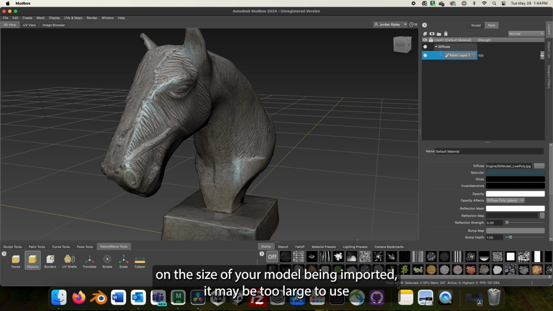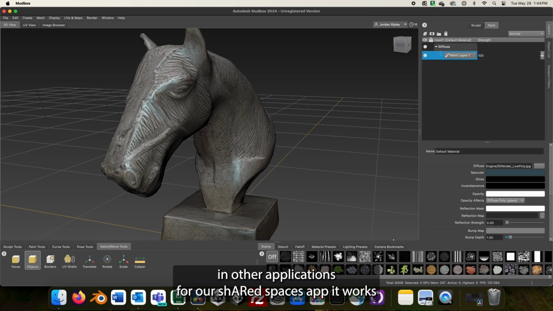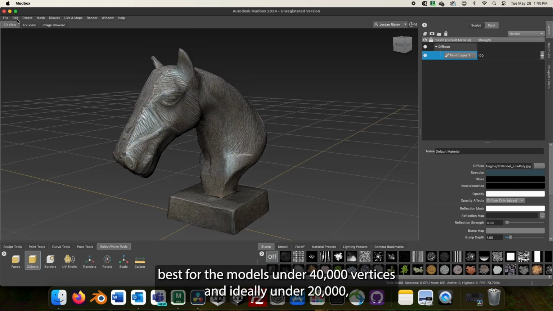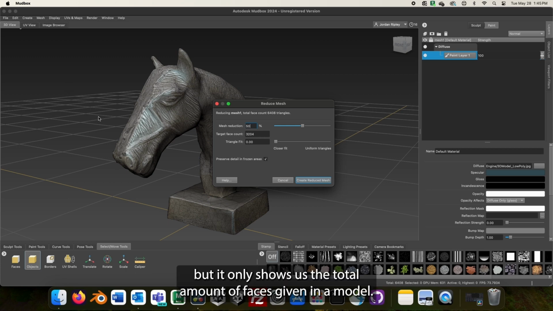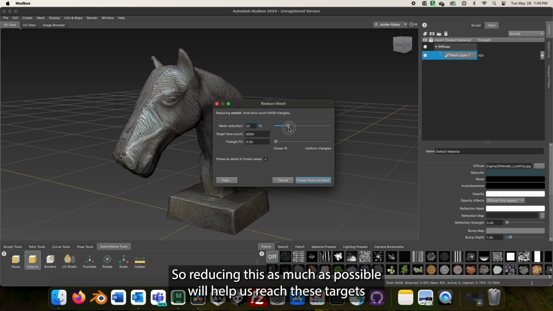Depending on the size of your model being imported, it may be too large to use in other applications. For our Shared Spaces app, it works best with the models under 40,000 vertices and ideally under 20,000. Mudbox only shows us the total amount of faces given in a model, so reducing this as much as possible will help us reach these targets.